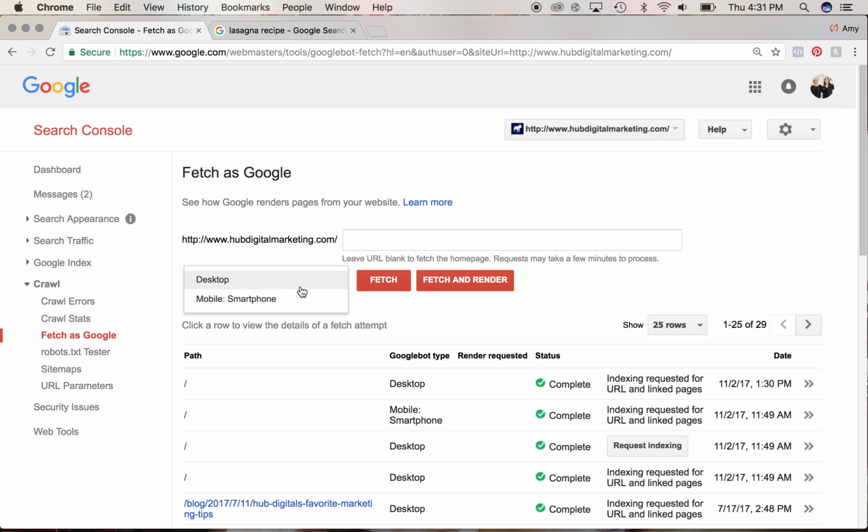Also, don't forget to do your smartphone version as well. So you want to do a desktop and then a mobile version. You just click this down button, fetch it, and do the same exact thing. Again, this isn't instant, but it will speed up the crawling process for Google. So hopefully all of those rich snippets that you've added will show up a little quicker.